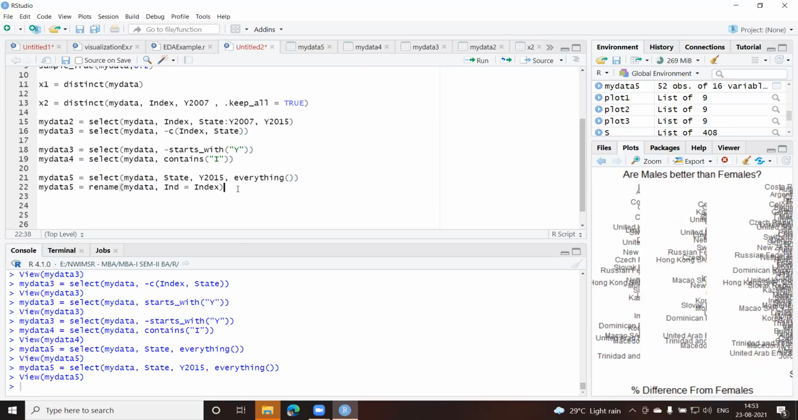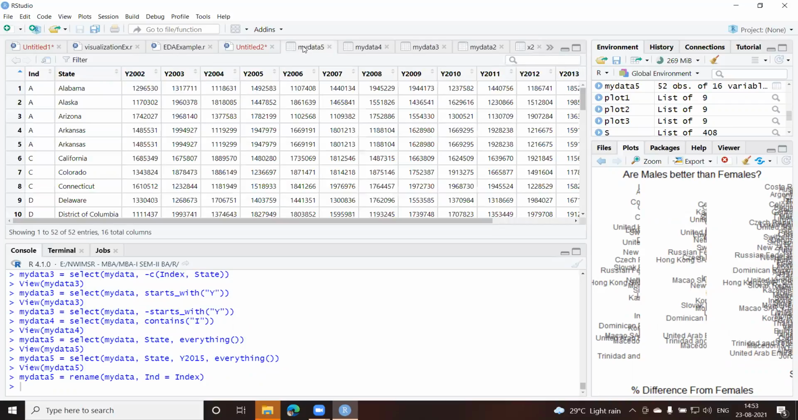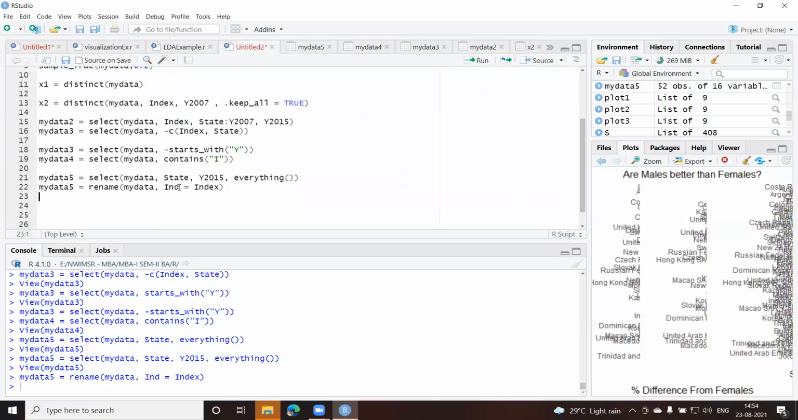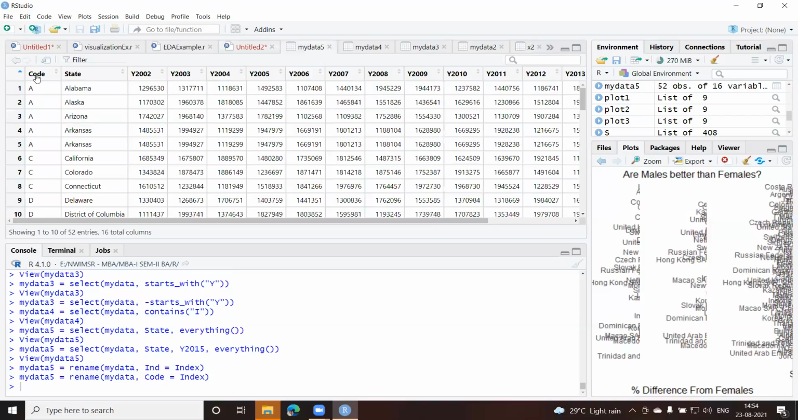So when I run this one now, and when I come to my data file, you can see index has been changed to IND. Or if you want some other name also, you can do that. Let us say I want serial number or code. Let us say code here. Run this. Okay, this would be better. So I've got code and I've got the codes here.